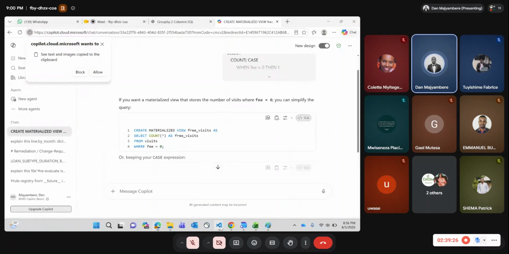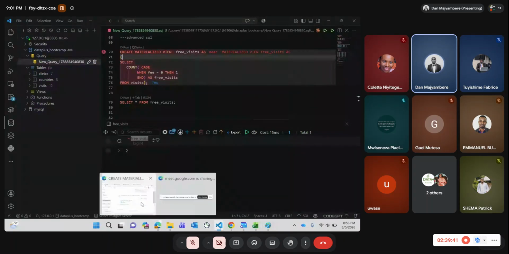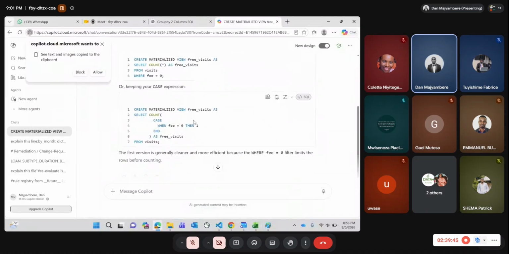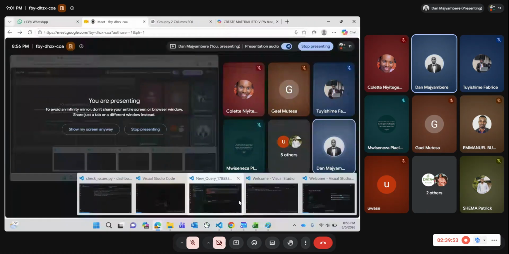Let me paste it. Sorry, we are just passing through this quickly. We'll do the push-ups tomorrow. If I run this, I don't know what's wrong. But yeah, you can just use the materialized view to save the query.